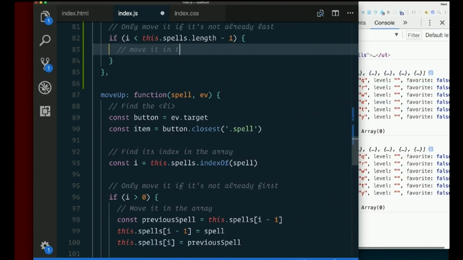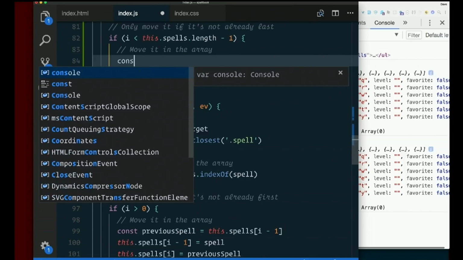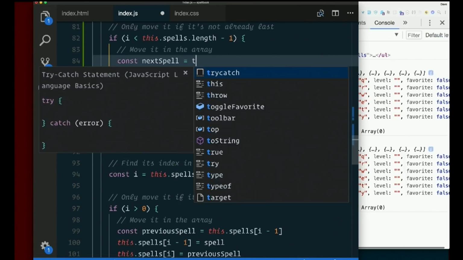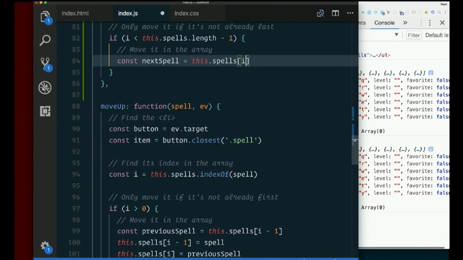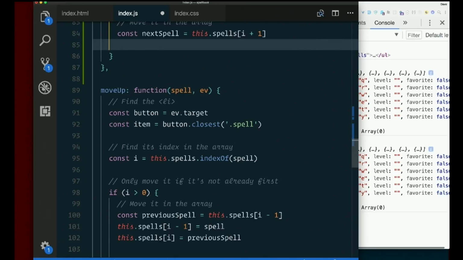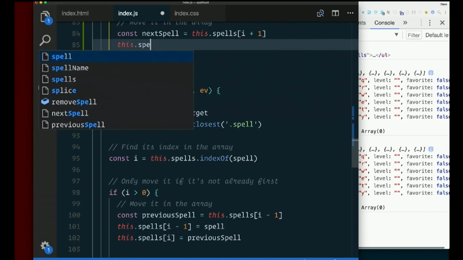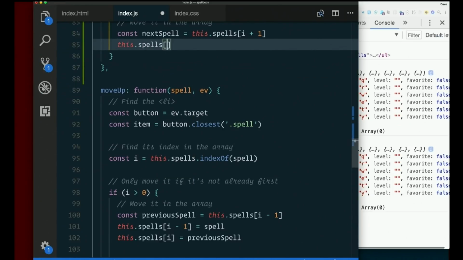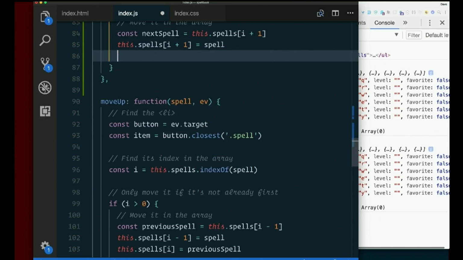So move it in the array. I've been using capital letters. So const nextSpell is this.spells[i + 1]. Then I can set this.spells[i + 1] equal to the current spell, this.spells[i] equal to the one that had previously been next. That ought to do it.